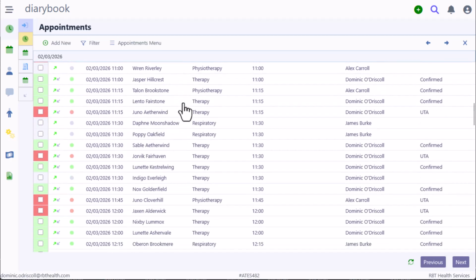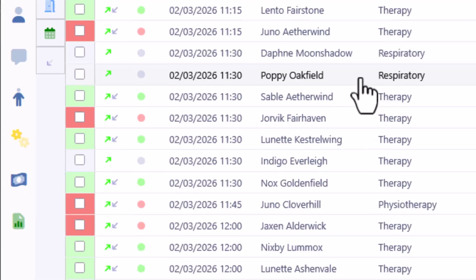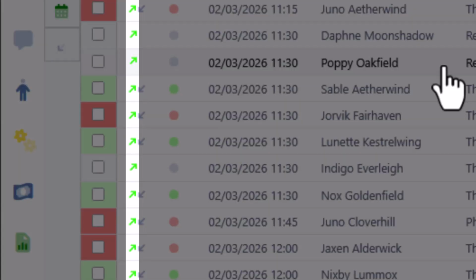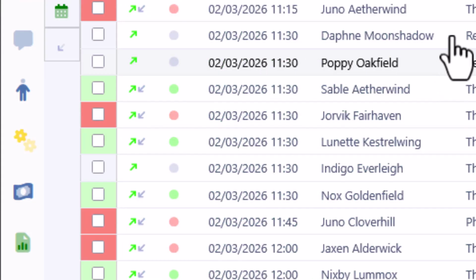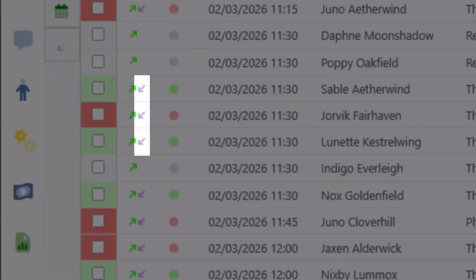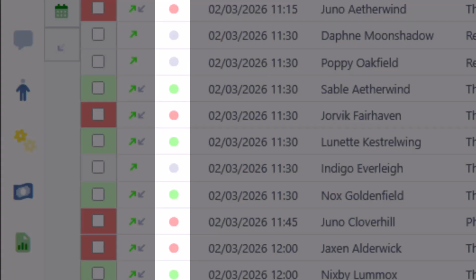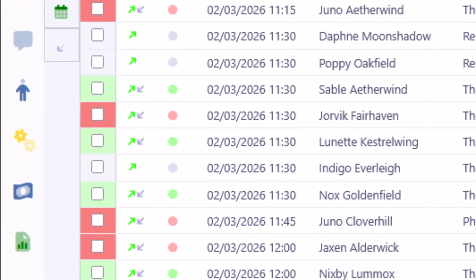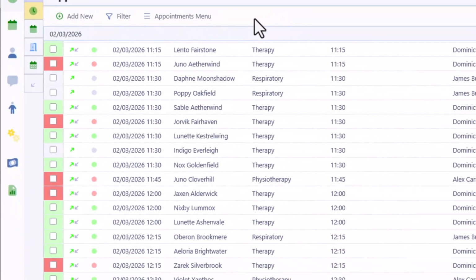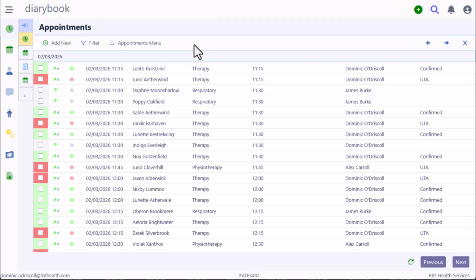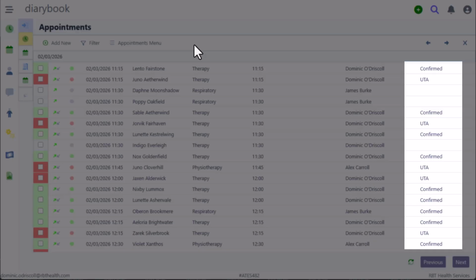On the left are some status symbols. A green arrow pointing up and right indicates a reminder has been sent out for this appointment. A grey arrow pointing left and down indicates a reply has been received. The circle icon represents the appointment's confirmation status. Green means confirmed, red means unable to attend, and yellow means maybe or tentative. A grey circle indicates no status has been given to an appointment. Note that the column on the far right shows the status in text.